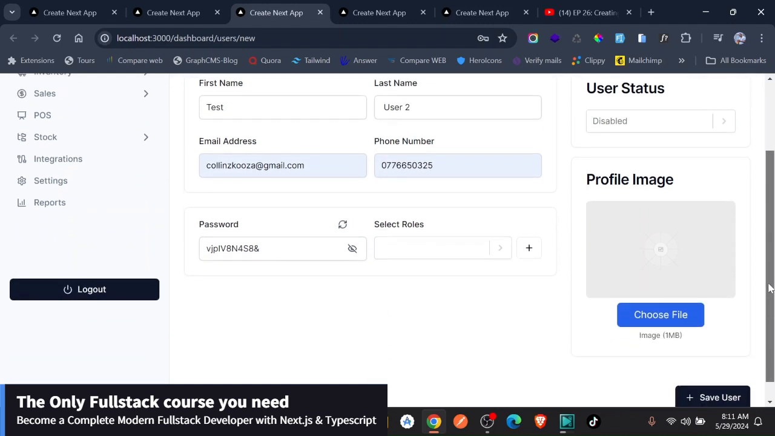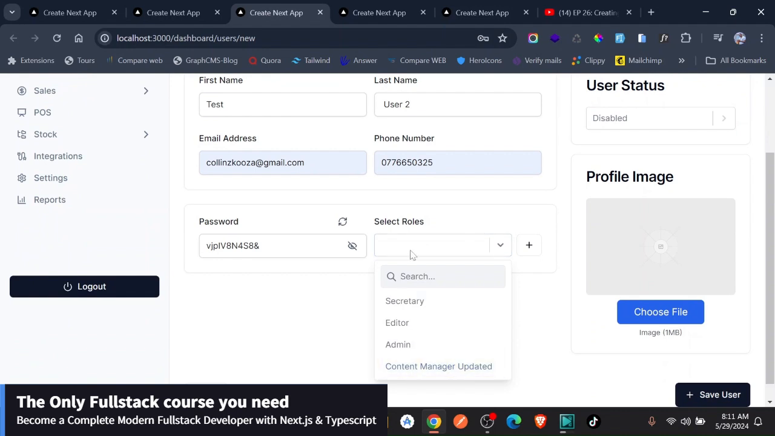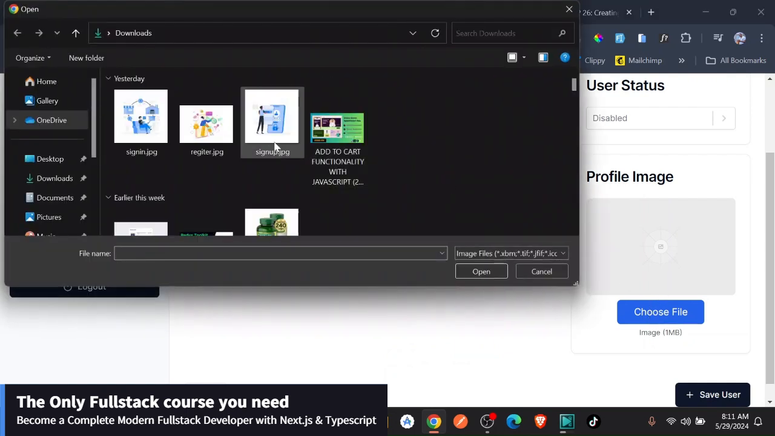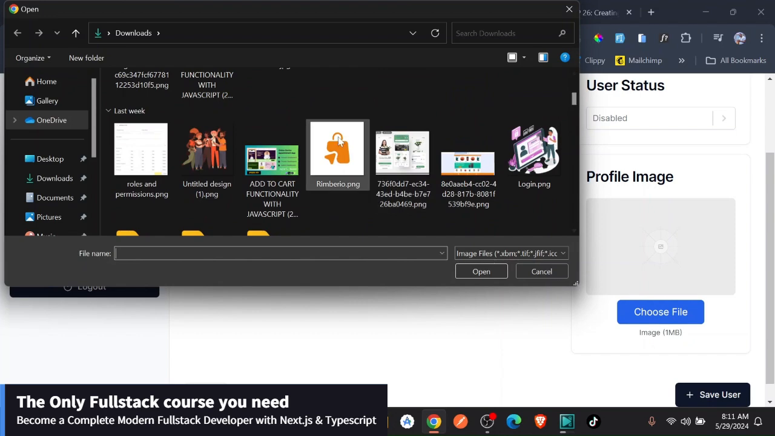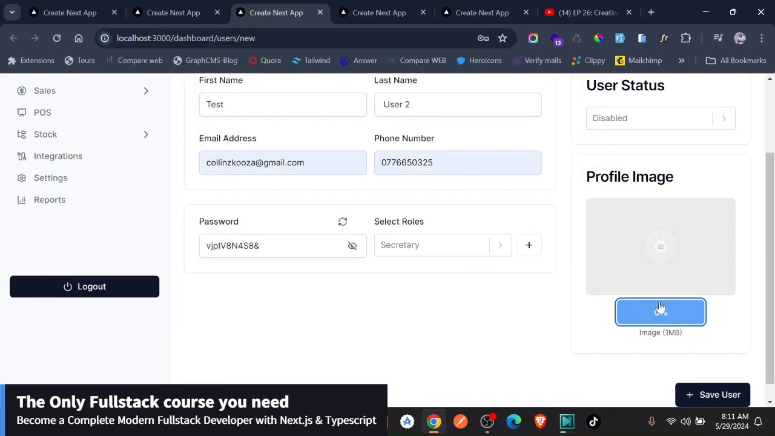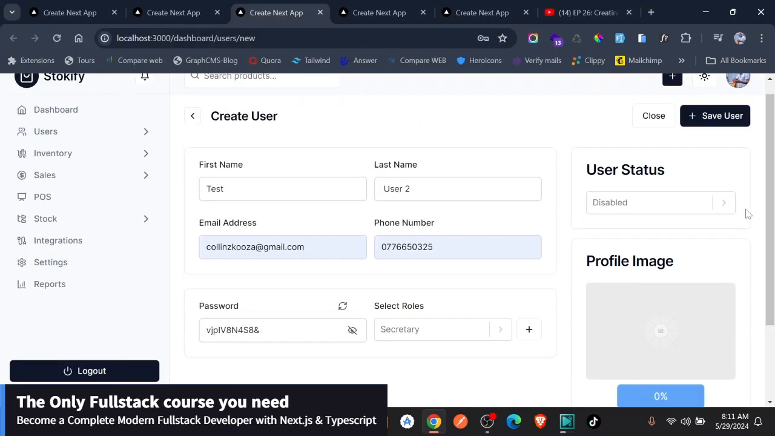Now we can select the roles. As you can see here, we can assign a role. I want to put this person, maybe the secretary, just like this. Of course, you can choose any image. Which image can we give to this person right now? Let me choose this one. Okay, of course you can just make this person active.